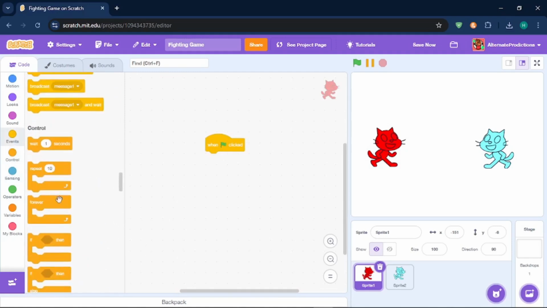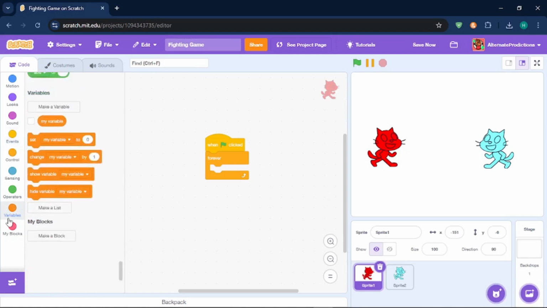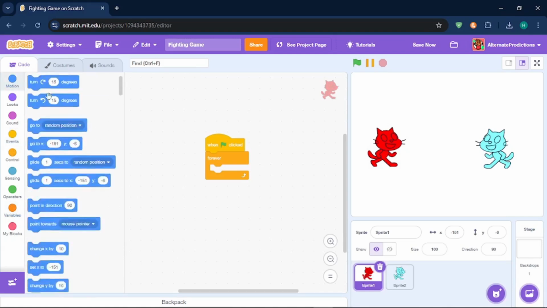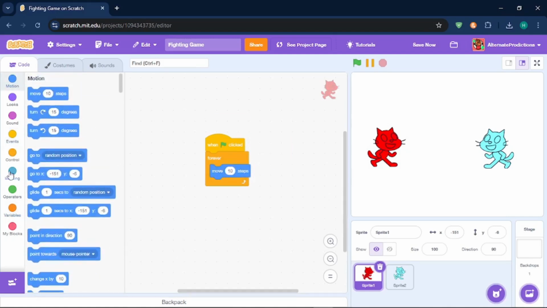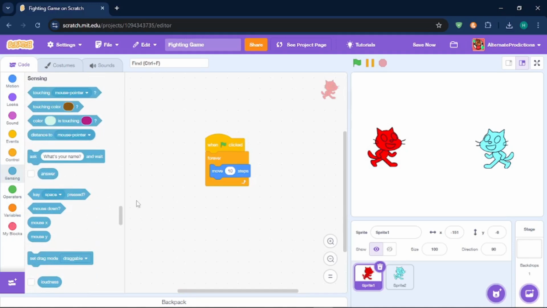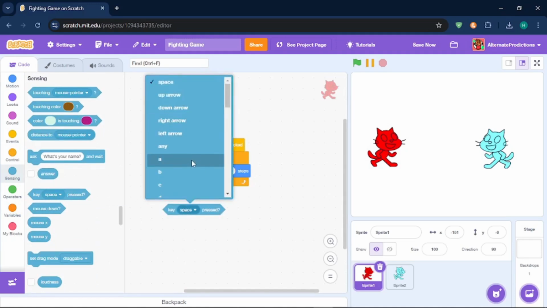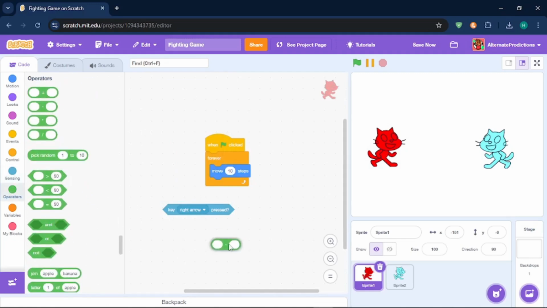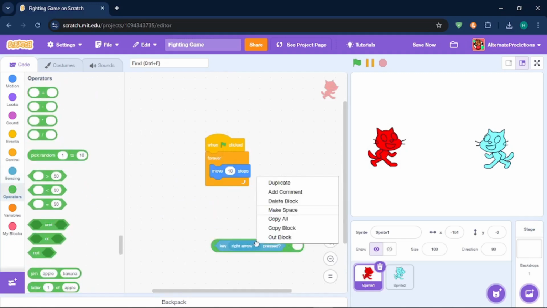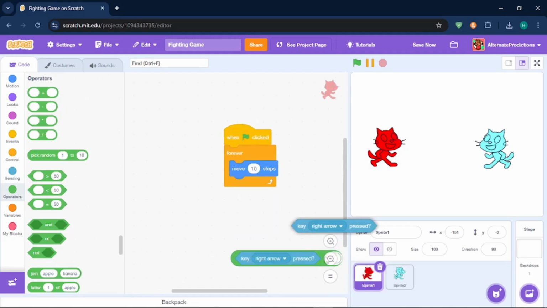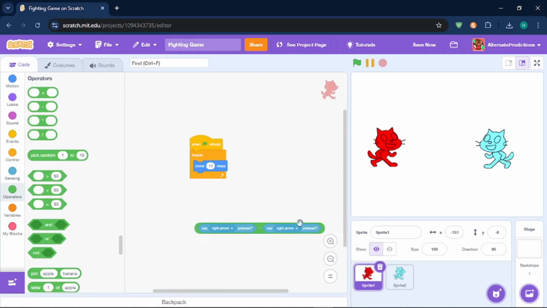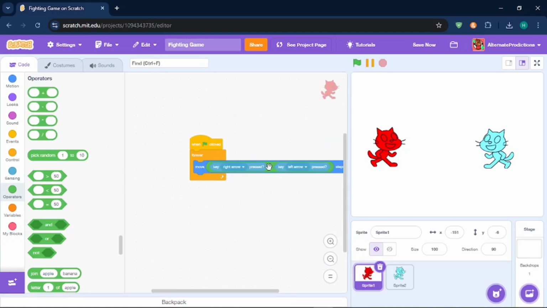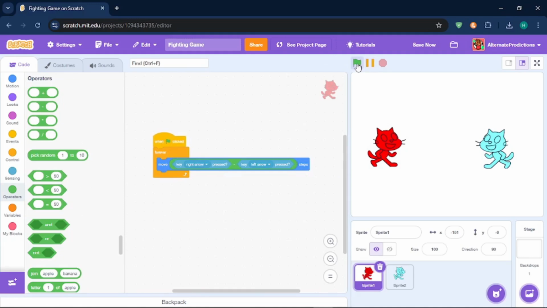Now, instead of doing it the traditional way, I'll do it like this. Move, key right arrow pressed, minus, key left arrow pressed. When the key right arrow is pressed, it will return a value of 1, and when the key left arrow is pressed, it will return a value of 1. If the key right arrow is pressed, it will be 1. If the left arrow is pressed, it will be 0 minus 1, which is negative 1.